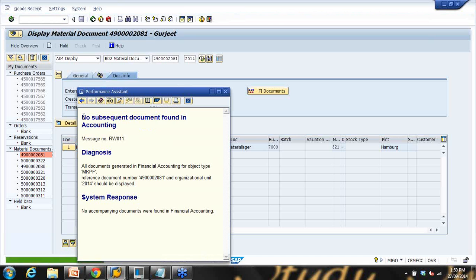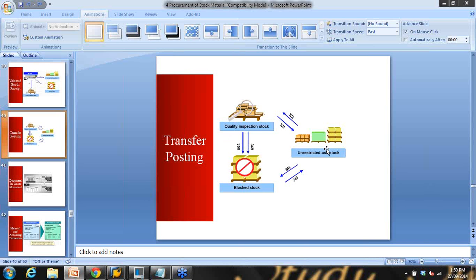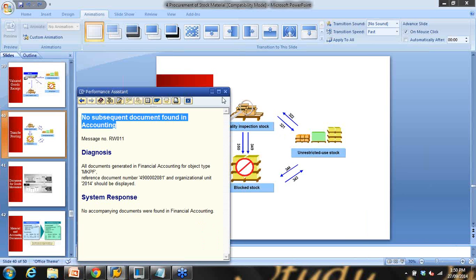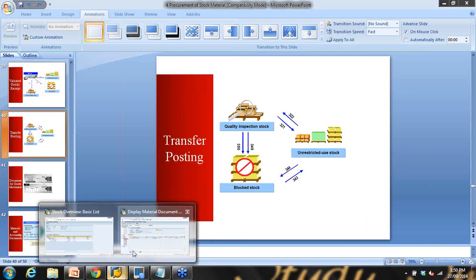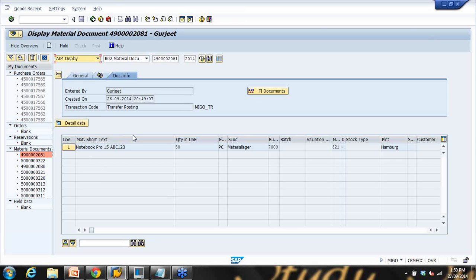What does it mean? Why didn't it create any document? It will only create a document when you're doing some sort of goods receipt from the vendor and so on. But this time we're only transferring the stock from one type to another type. That's why you don't need any accounting document, because this is also the company asset, and this is also the company asset. You're just changing the type of the stock. That's why it didn't create any subsequent document for accounting.